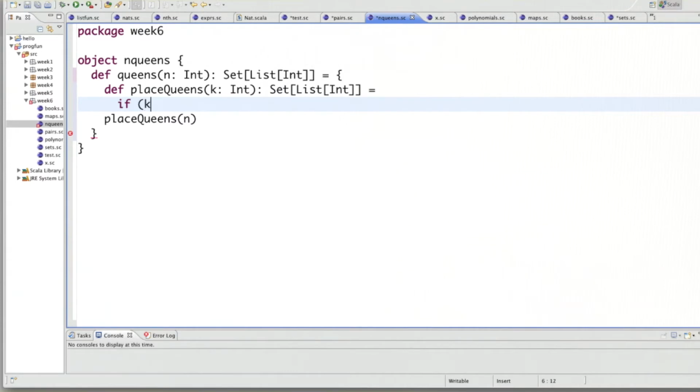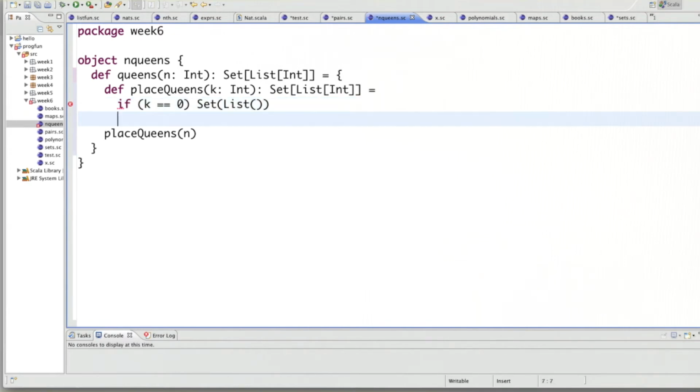Well, let's deal with the boundary case first. If k equals 0, so we don't need to place any queen, what do we return? Well, you might be tempted to say return the empty set of solutions, but that's actually not quite right, because if we're not asked to do anything, there is a solution, namely don't do anything. So that means we return just the empty list as our solution here. Okay, so that was the case where k equals 0.